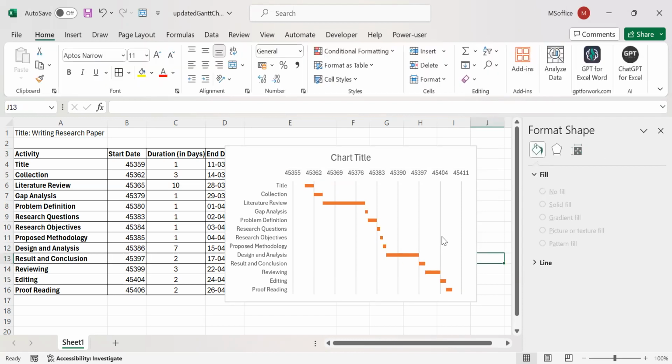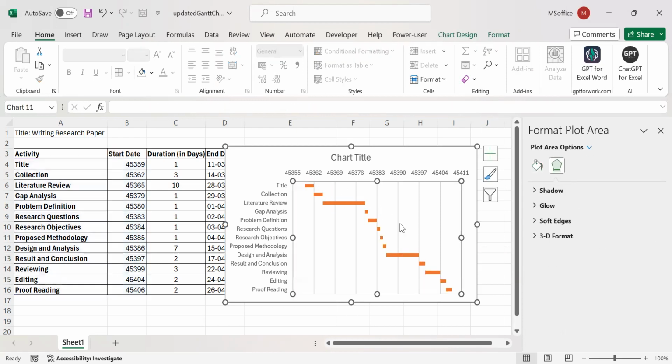Now you see you have 7 days. 45355 plus 7, 45362. Now you have weekly. Okay. So this will give a better understanding. So how many weeks are there? 1, 2, 3, 4, 5, 6, 7, 8 weeks are there to complete the whole work.